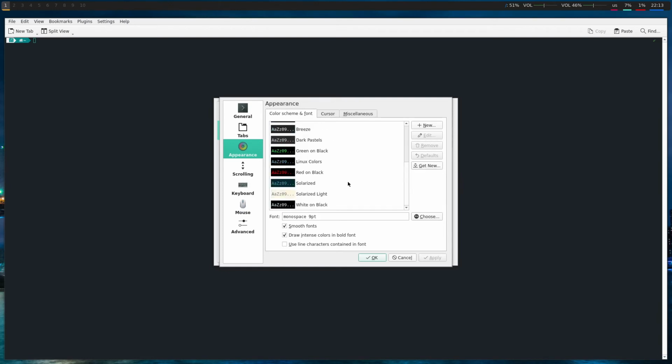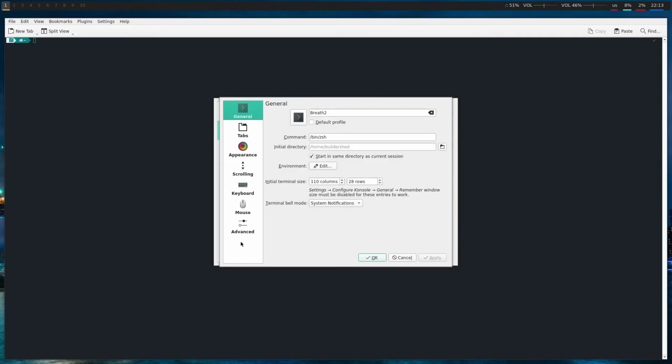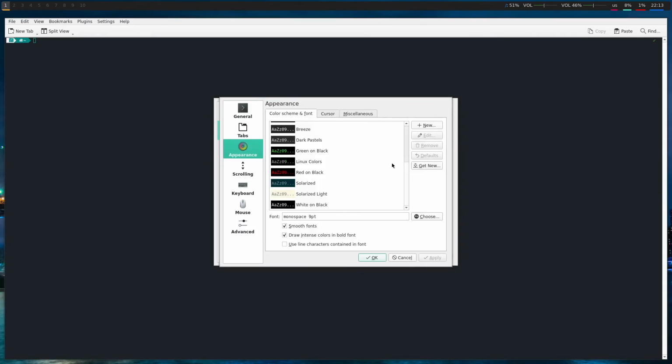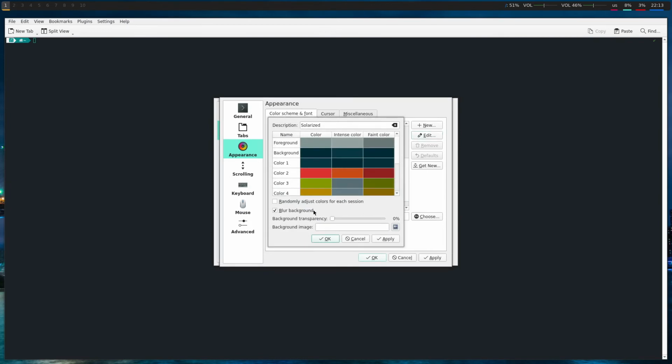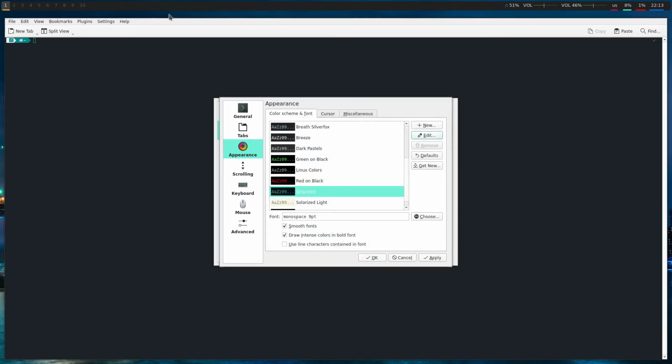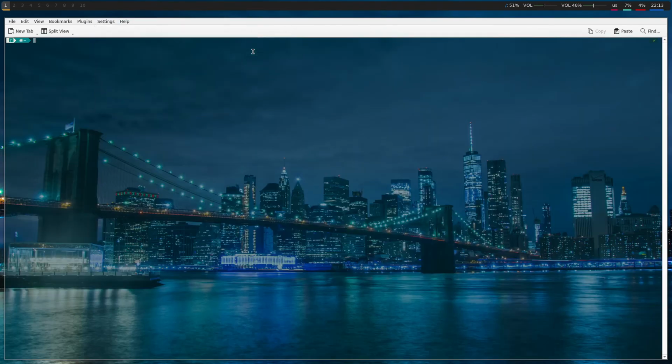Where the heck, I'm just gonna be in Solarized, and I will bump up background transparency to here. Do this, click OK, and switch profile to Breath 2. And looky here, we finally got ourselves some transparency. Of course, it's not going to show blur because obvious reasons, but we got transparency.